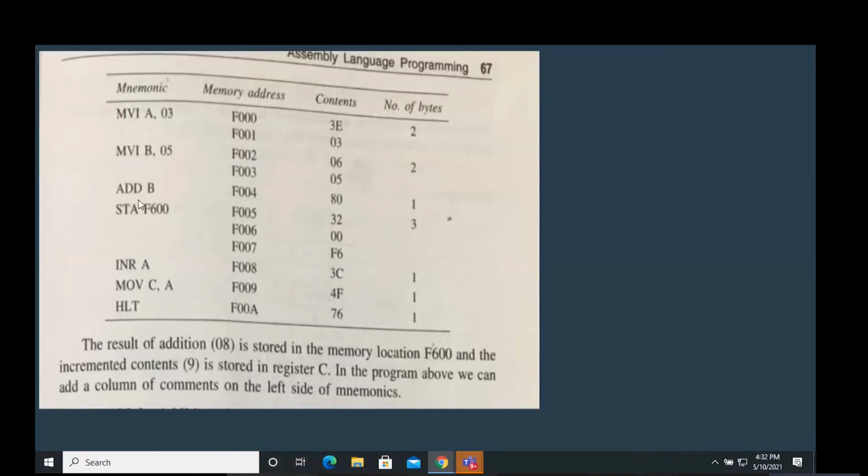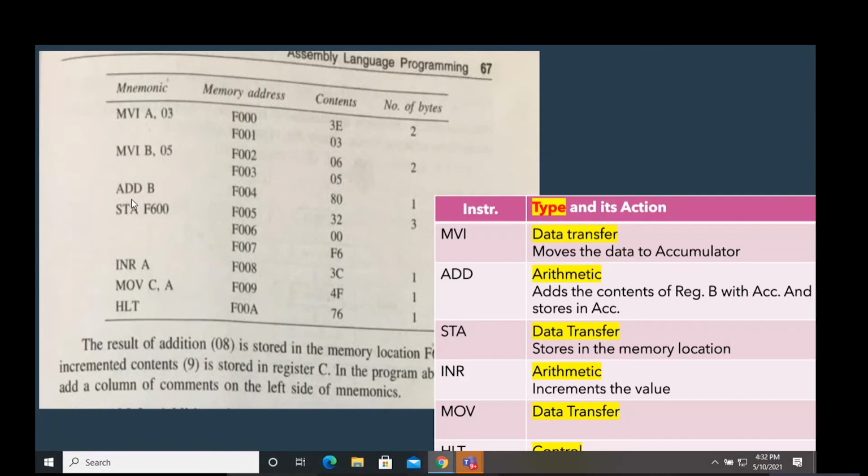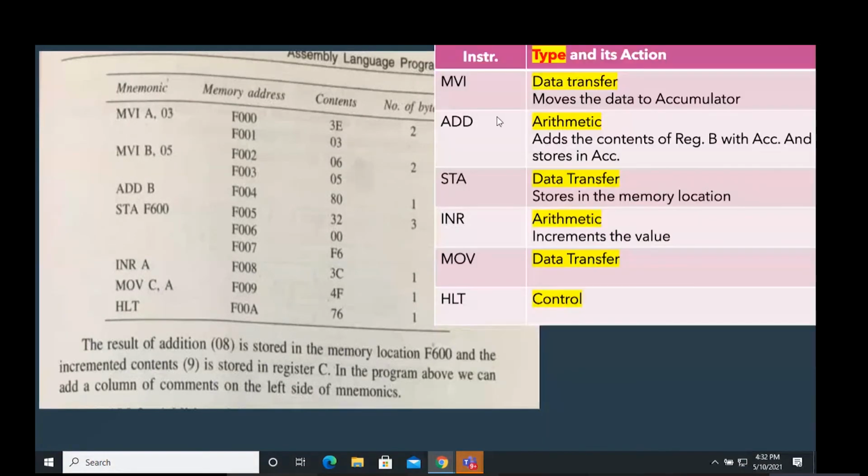Now, I've also made a table for you all here. This table is a very neat and very interesting table. I've listed out all the unique instructions from this program and put them over here. As you can see, there are 2 MVI, so I've just written it once. Next instruction is ADD. Next new instruction is STA. Next instruction is INR. The next new instruction is MOV.